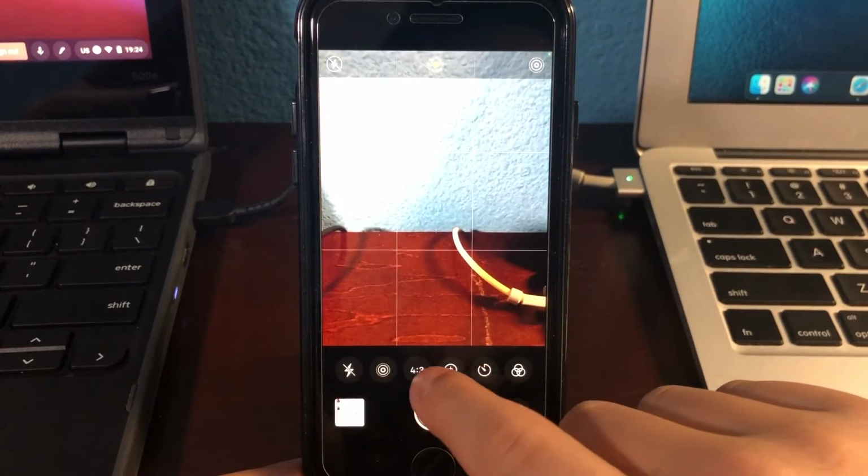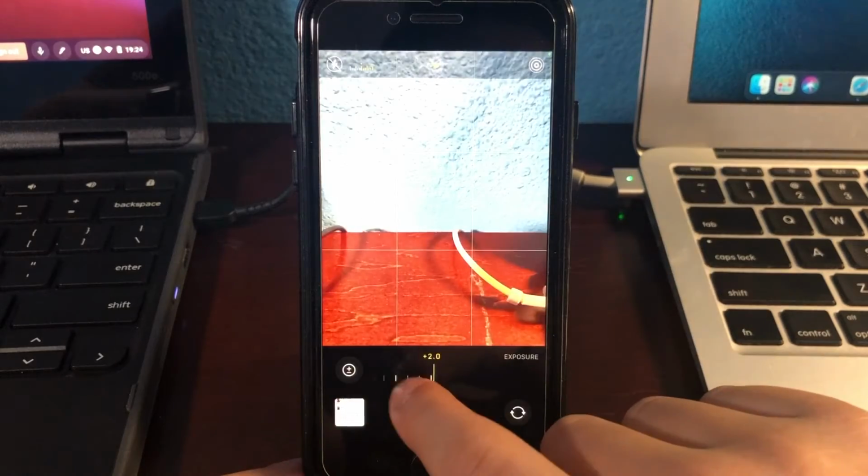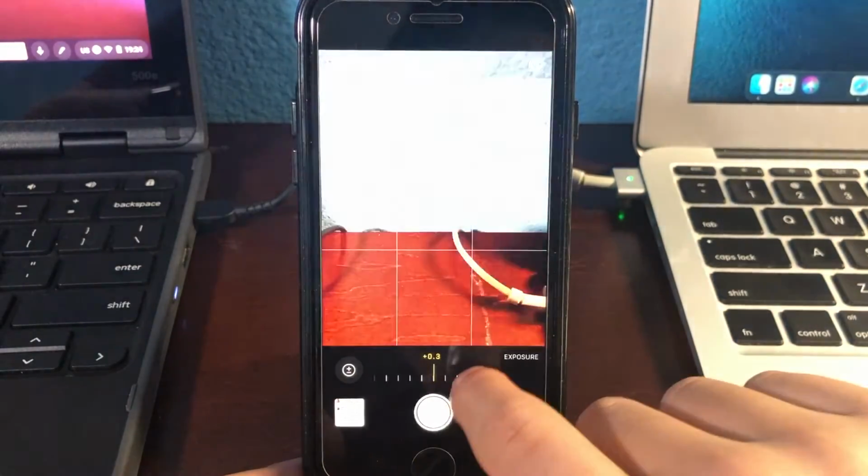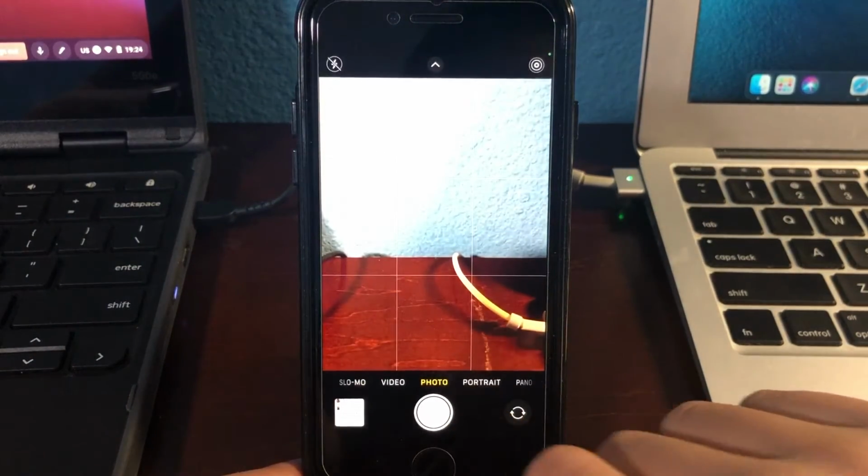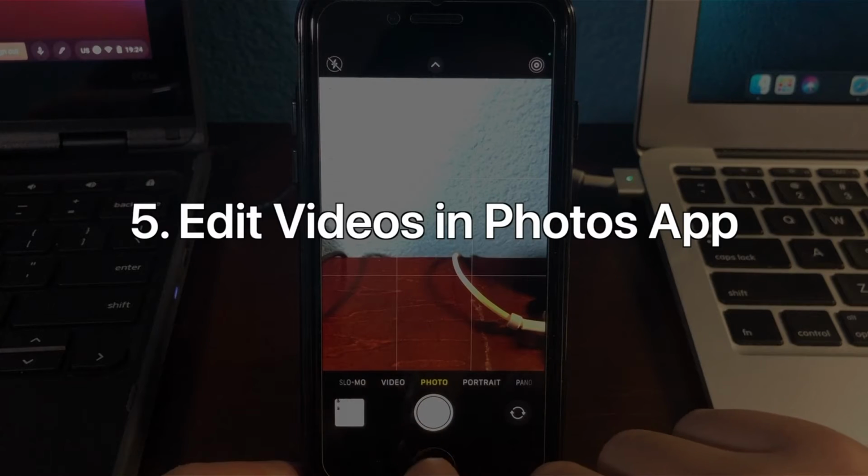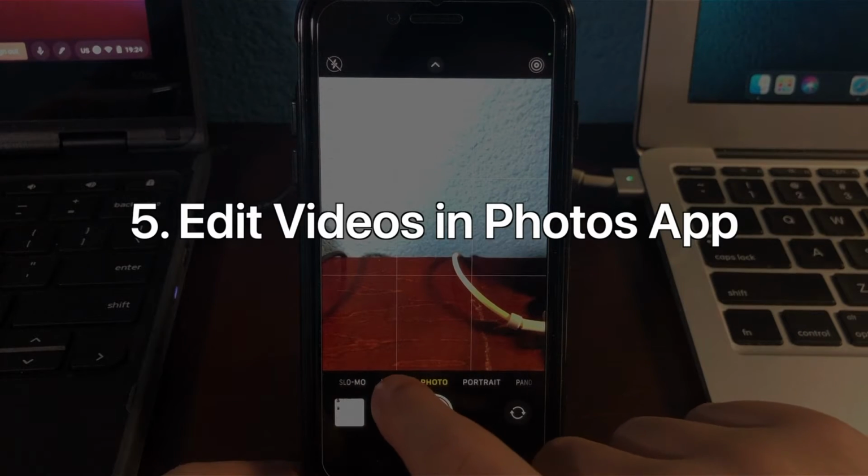Also, you can change the exposure if you want to, so you can make it super bright or super dark if you want to. Really nice features. Number 5, correcting videos.